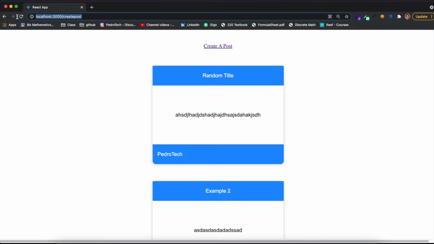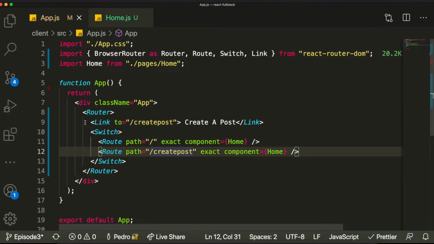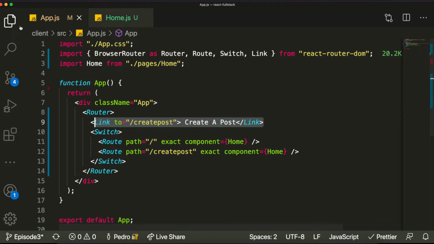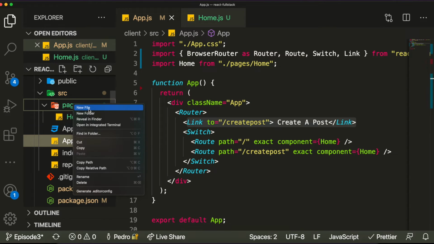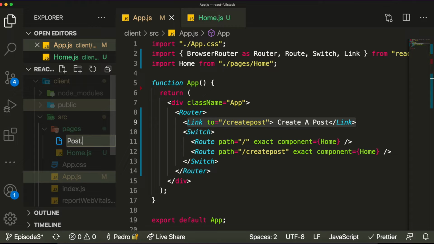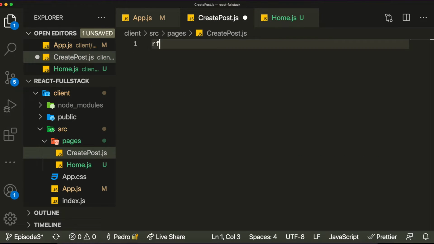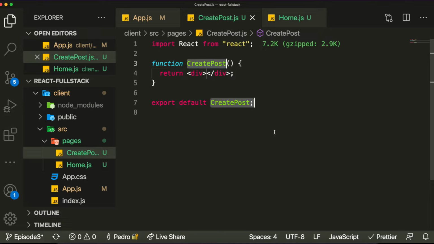It doesn't exist, and that's why it's not showing anything. It's continuing on the same page. But when we create it right now, which is what we're gonna do right now, it's gonna link us to the other web page. So let's create the create post component. No, actually I'll call it create post, because we're gonna create something called post. So I'll just call it createPost.js, and again I'll use the snippet to create our component.